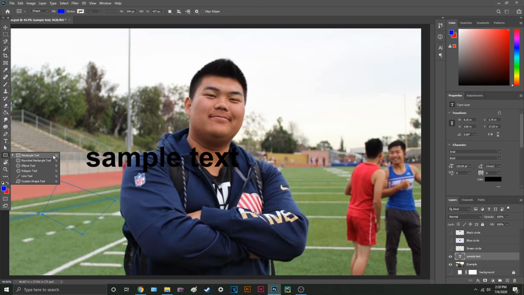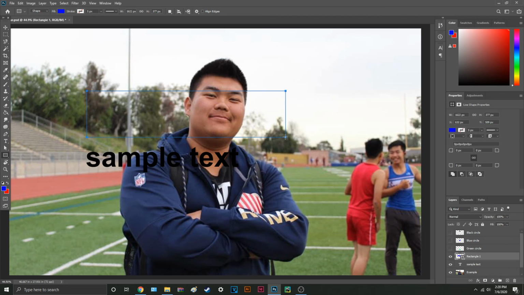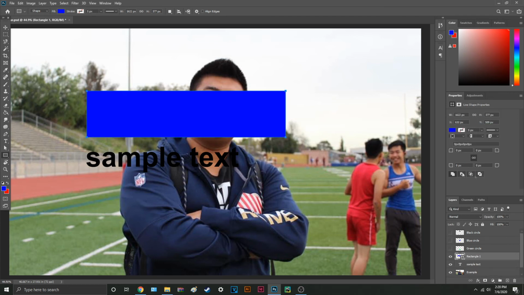Here you have the Shapes tools, which you can use to make shapes, like rectangles, rounded rectangles, ellipses, polygons, lines, or any custom shapes that Photoshop provides. I'll get in depth with these tools in a separate video. To make a shape, just click on one of these tools and just drag to however large you want your shape to be. You can make any changes to your shape here in the Properties panel.